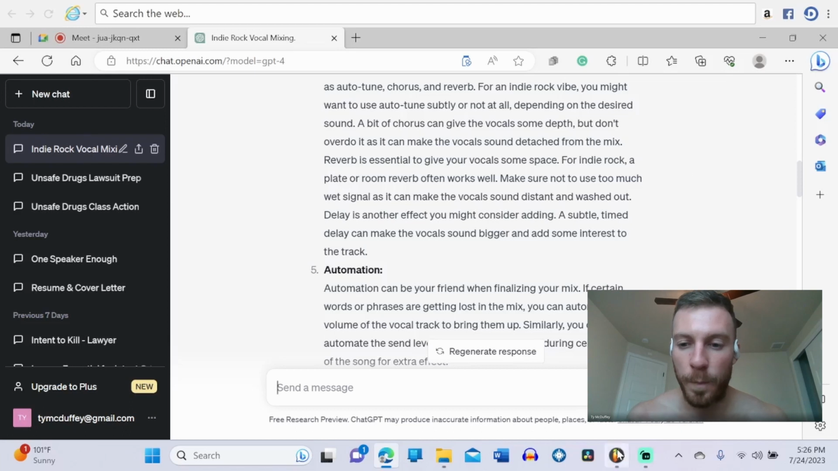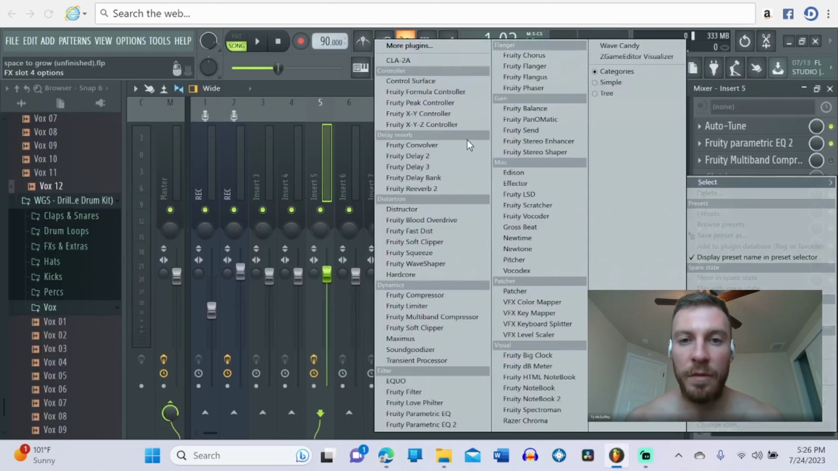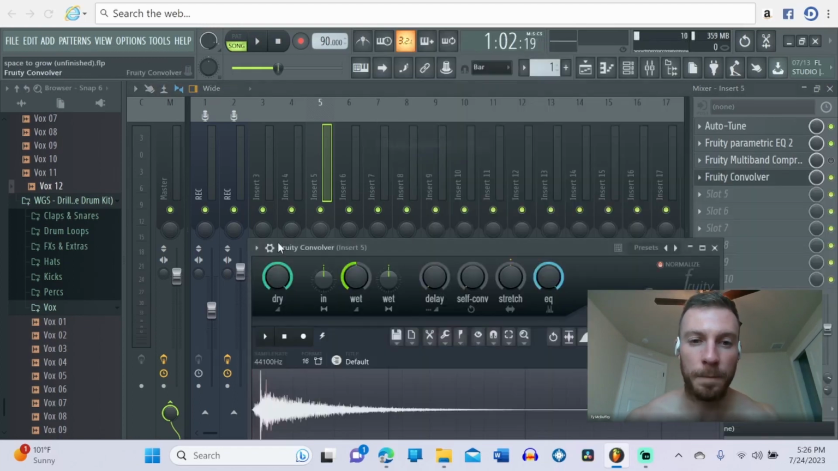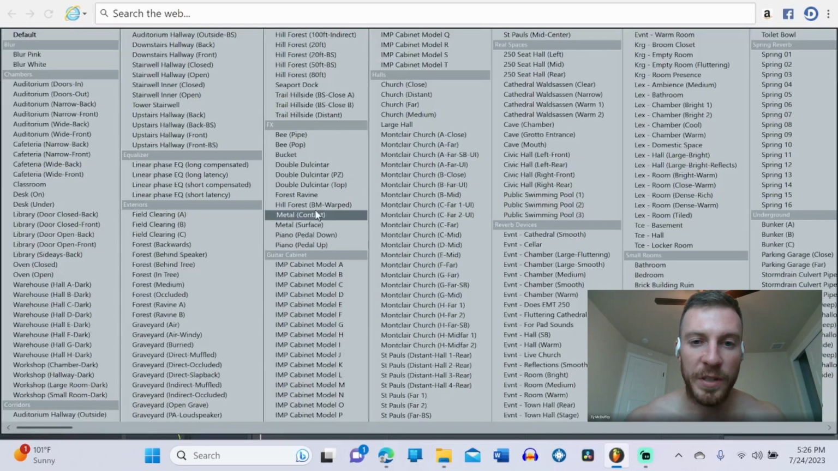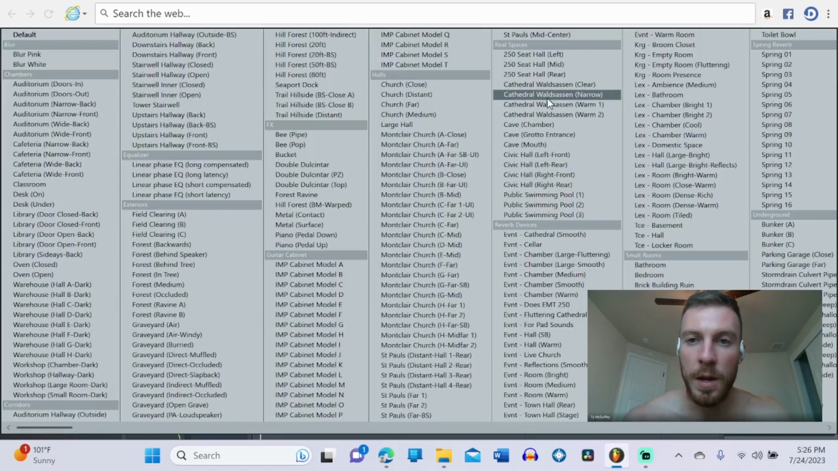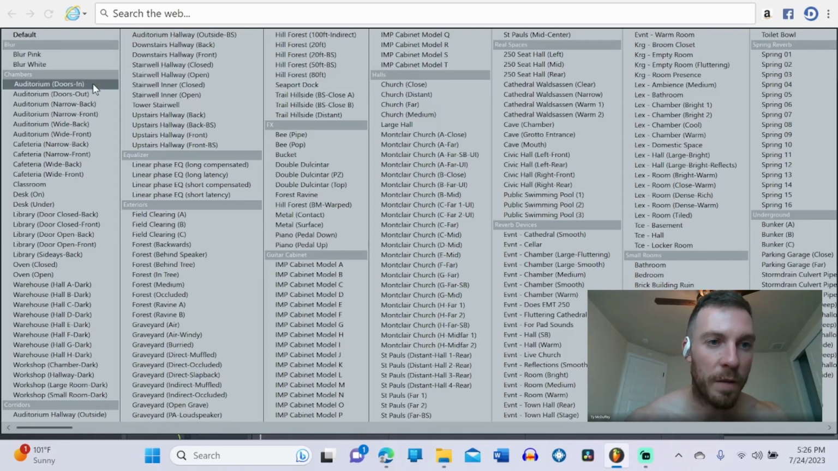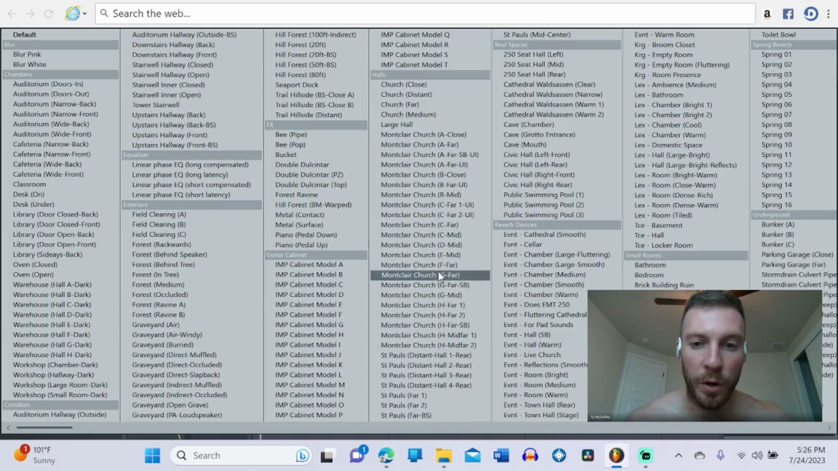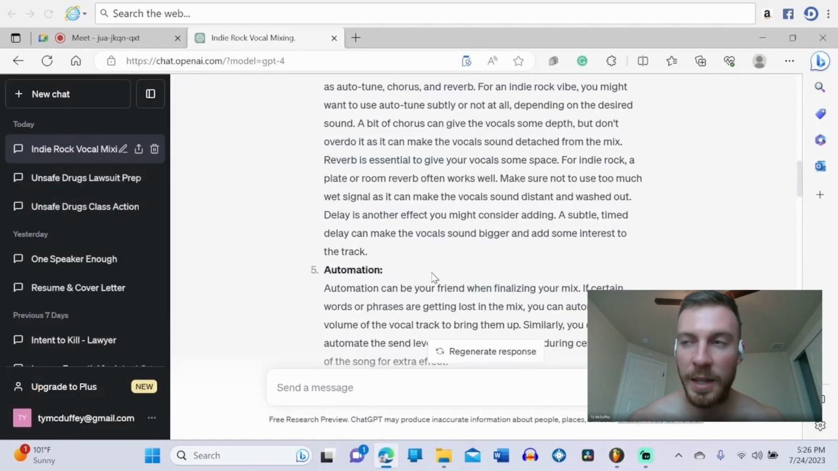So here's what I'm going to do. By the way, big tip here. If you haven't explored FL Studio a lot, here in this delay reverb category, we have something called Convolver. And in my opinion, it's much, much better than the Fruity Reverb 2. Here's why. If we go to presets, it brings up all these different types of reverbs that we can choose from. These are meant to make your vocals sound like they're coming from one of these locations. For example, we have auditorium, under a desk, in a library, in a warehouse, in a forest, in a church, all sorts of things that we can use to make our vocal sound a little bit more realistic and give some character to them.